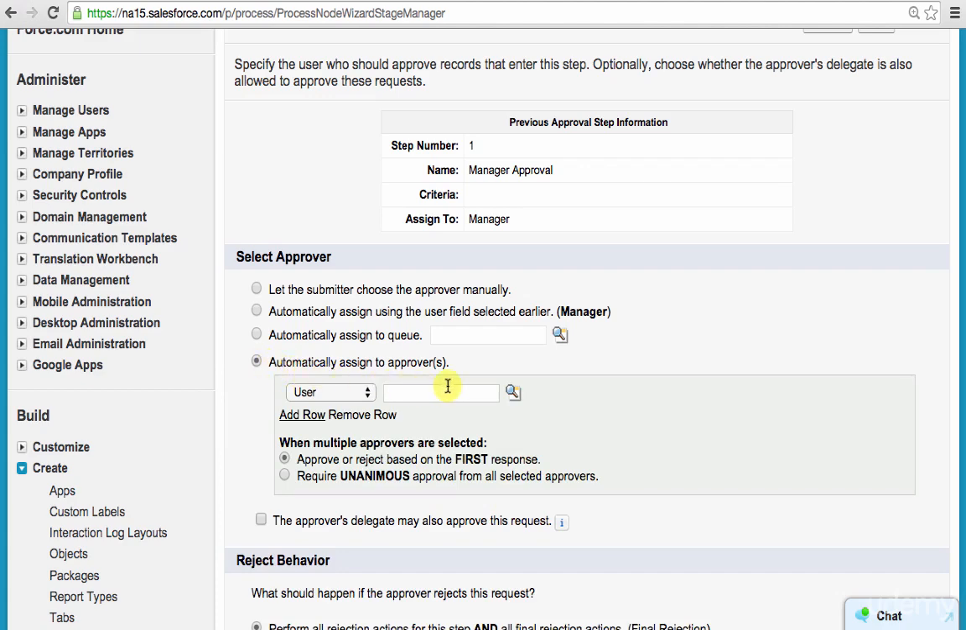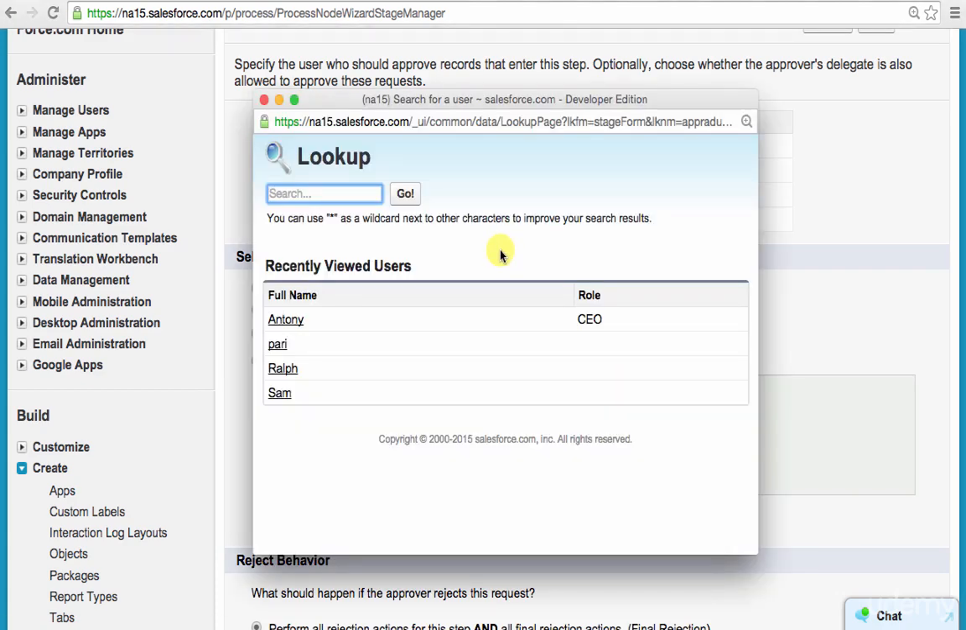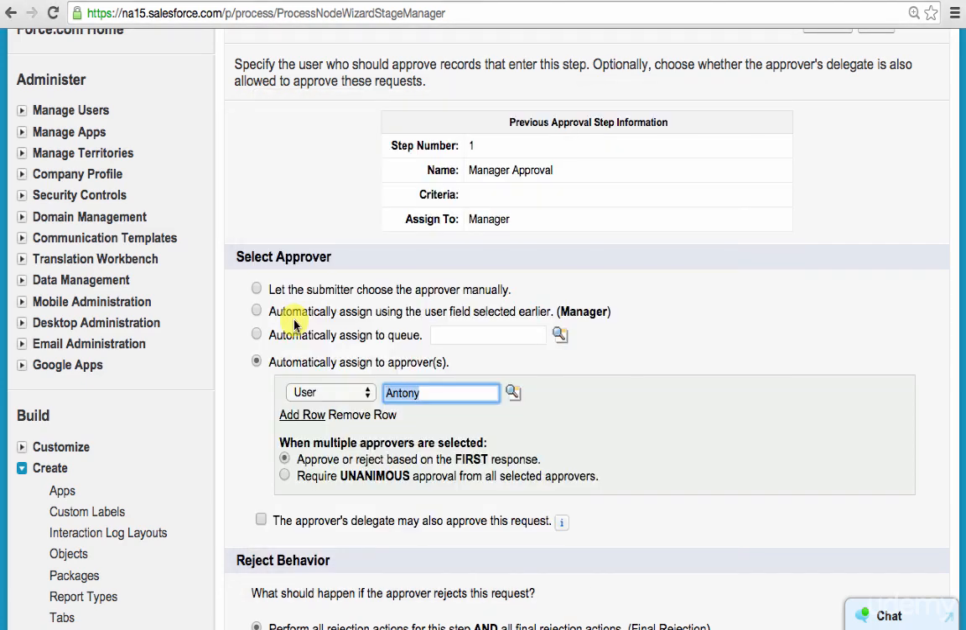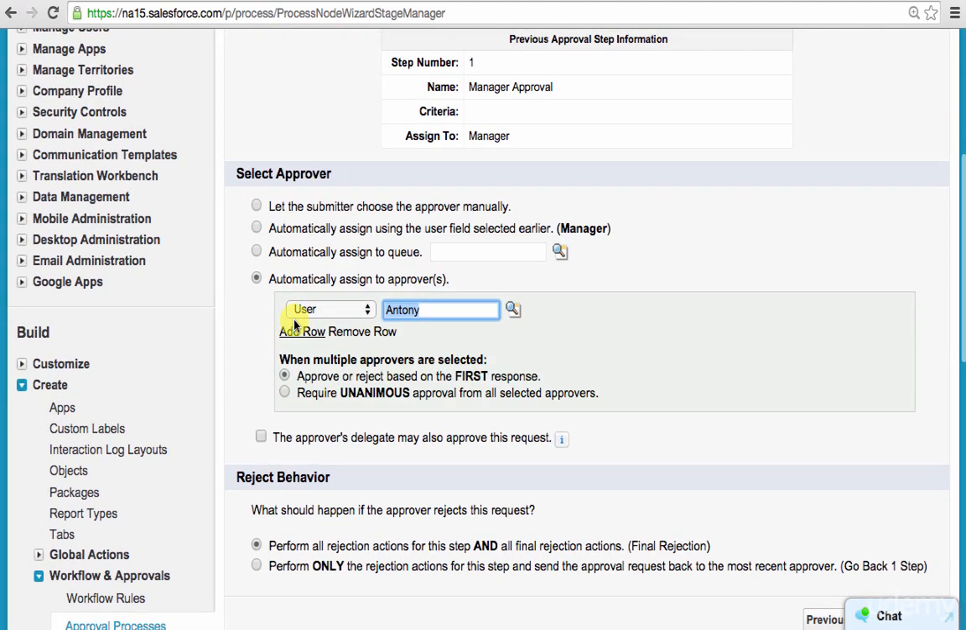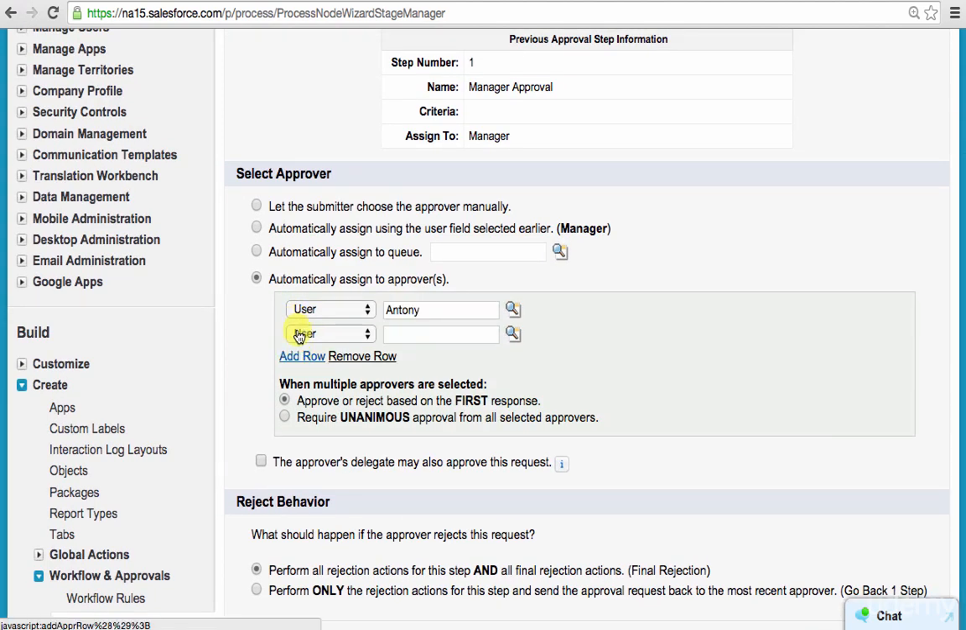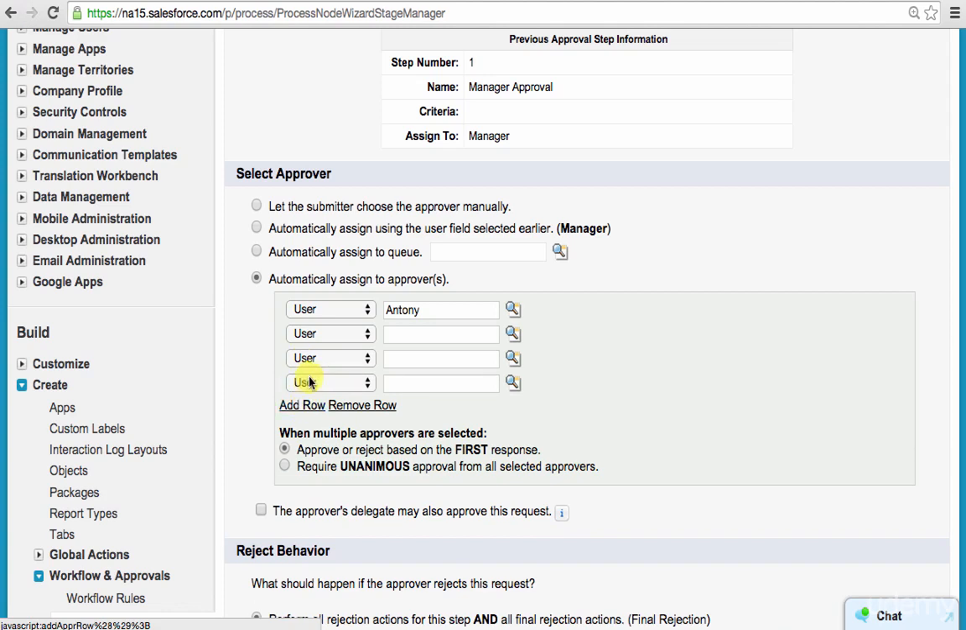From the drop-down list, look up the user who's the CEO in your organization. In this case, I'm picking Anthony, who's the CEO of Universal Containers. We are keeping this approval process fairly simple, but if we wanted to, we could send the approval request to multiple approvers in this step and determine whether the request needed unanimous approval, or if the record would be approved or rejected based on the first user to respond to that request. Approve or reject based on first response. The approver's delegate may also approve this request.